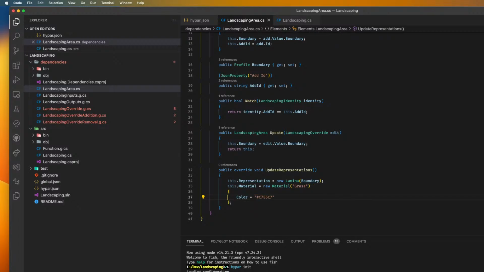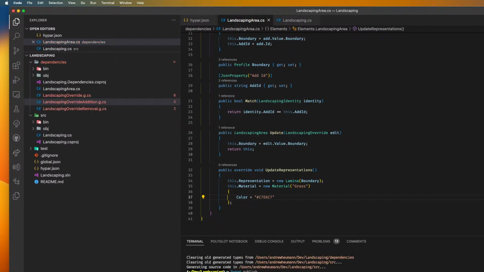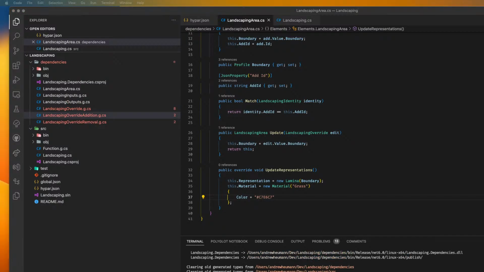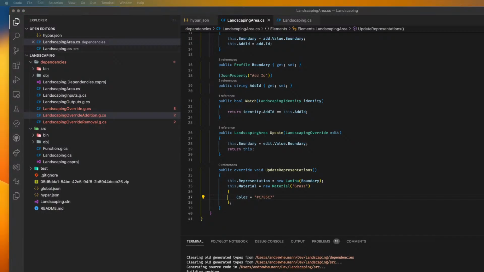And so now we're ready to test this out. So let's do Hypar publish, which is going to go ahead and take this whole project, compile it, and upload it to the Hypar web application. And so in the meantime, I'm going to go in my browser and log into Hypar.